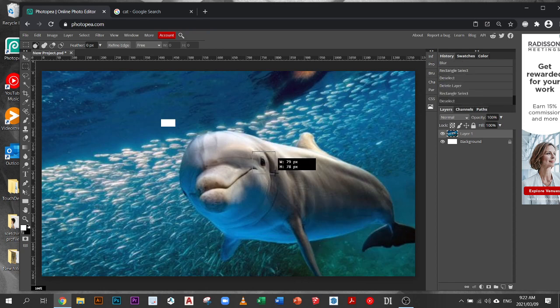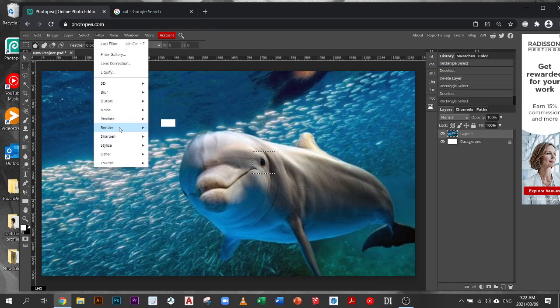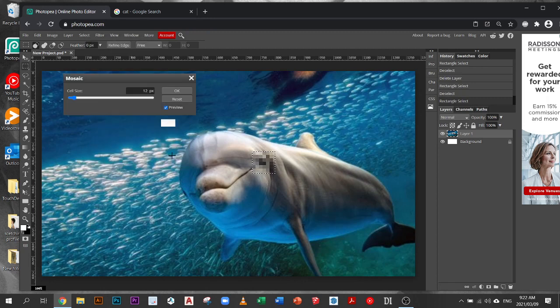Or if its eye is looking particularly naughty, I can go in over there, and I can go pixelate, Mosaic, and you can do something like that. Okay, and you can use this in an abstract, creative way as well.